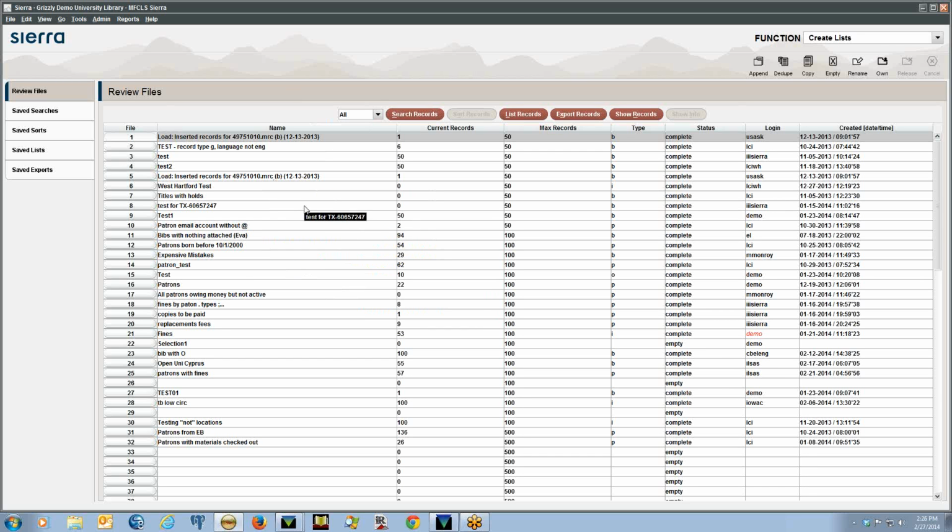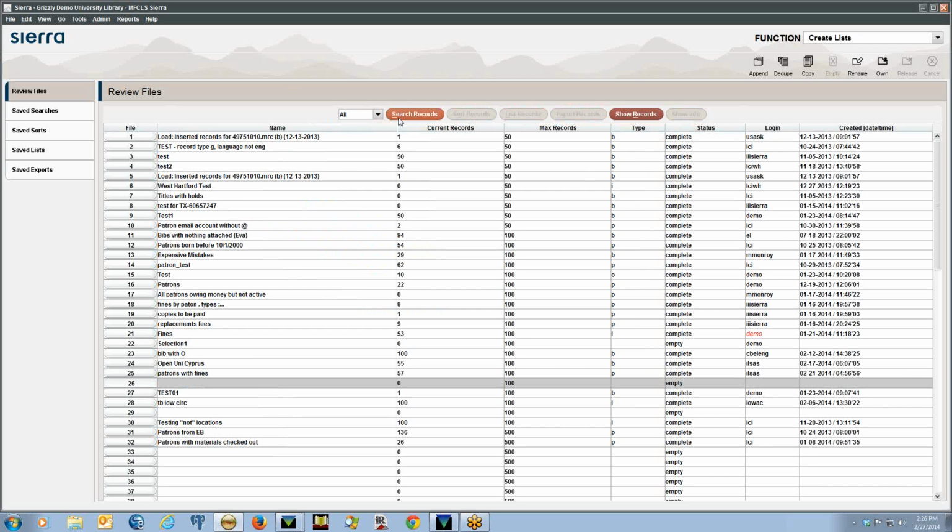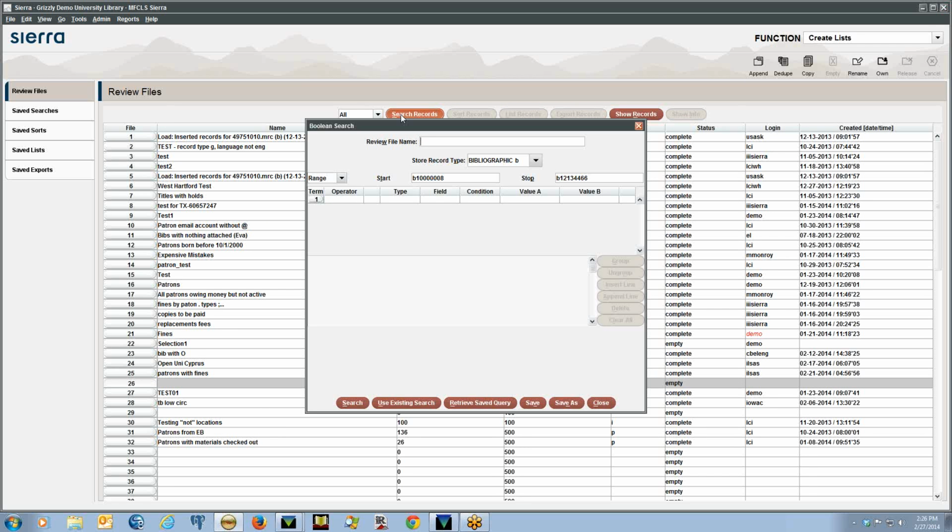Okay, and one of the things, everything's going to work pretty much the same as it does in Millennium. The Boolean search window looks identical. There's really not a whole lot of differences here. The review file name, stored record type, all of that is the same. It's going to work the same as it does in Millennium. Your drop down here is identical, including start and stop numbers. Obviously, they'll be different for us.